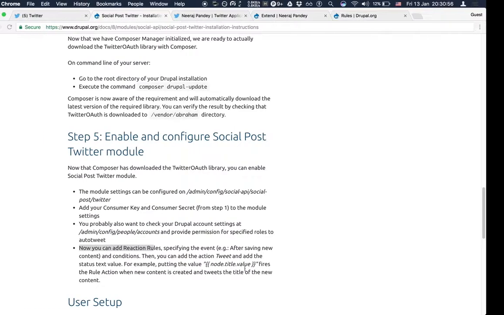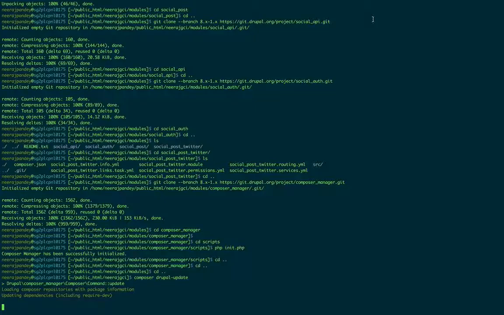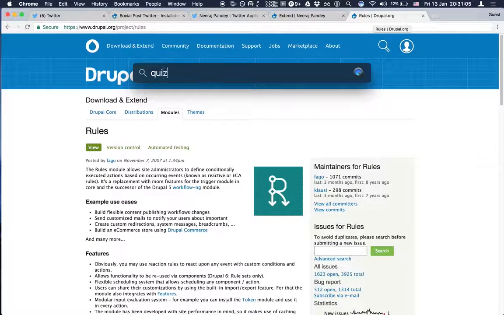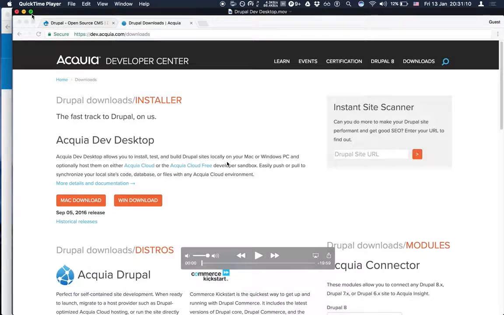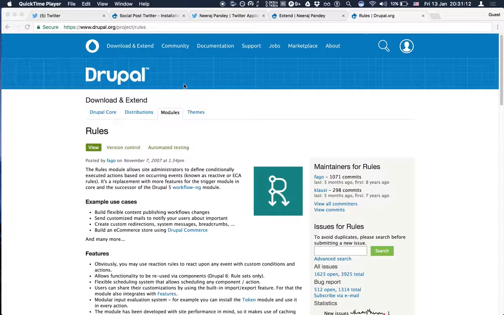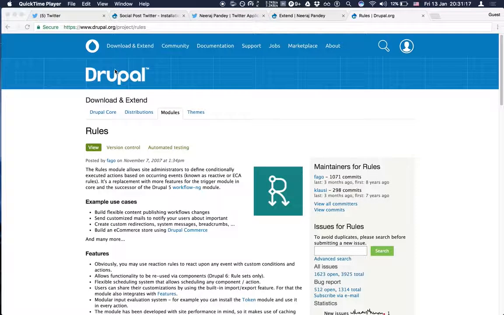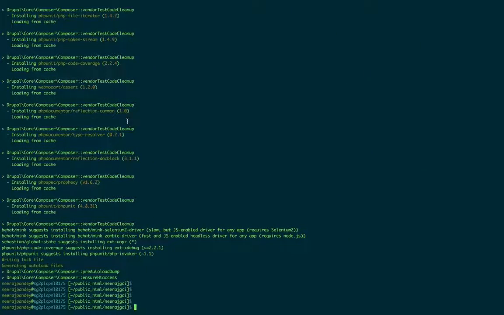It's loading composer repositories. So if you want, let me fast forward the video a bit so that it does not waste our time. So now the update has been done.